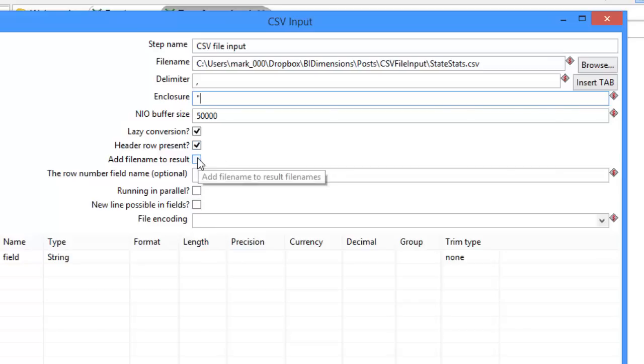We can also add the file name to the results. That will allow us to pass that file name on from this transform to another transform through the jobs. We can add a row number field. So if we want, we can number the rows as we bring them in.